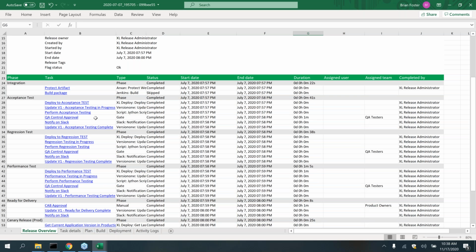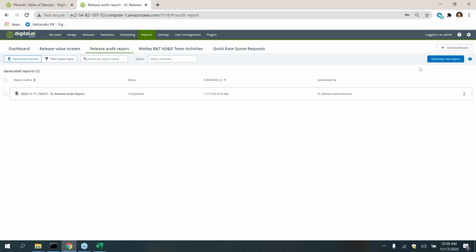So one of the biggest things that organizations run into with audit and compliance within their organizations is the time it takes to coalesce all this information together. Release makes that very easy for you so that you can just one-click generate these reports. And you can do it in a myriad of ways.